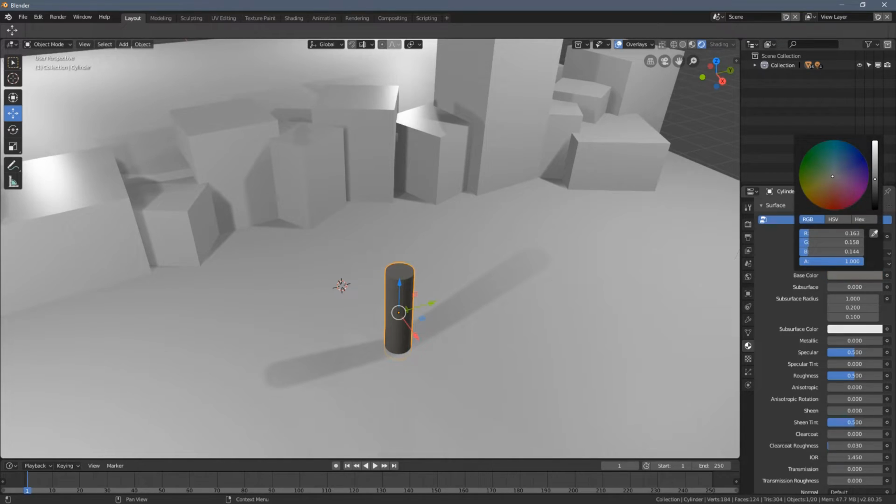So you see it becomes gray. More to the center, it becomes gray. More to the side, it becomes saturated. So let's use something like this, maybe like that, and make it a bit darker.